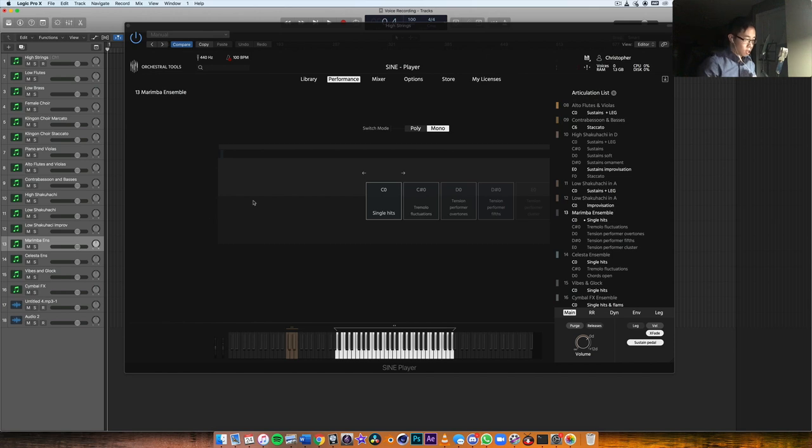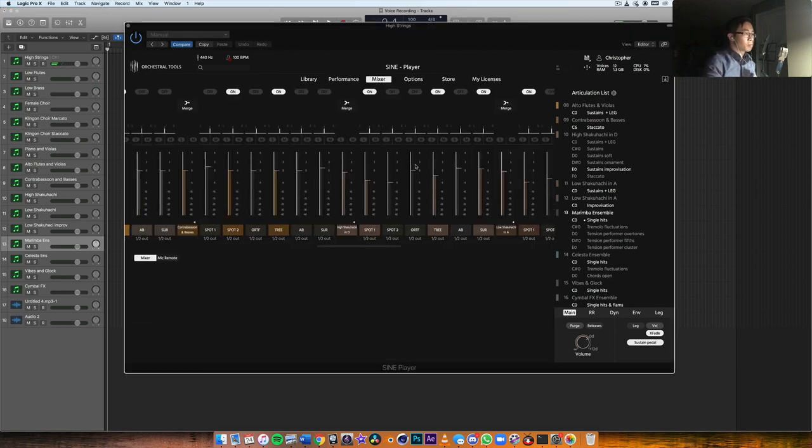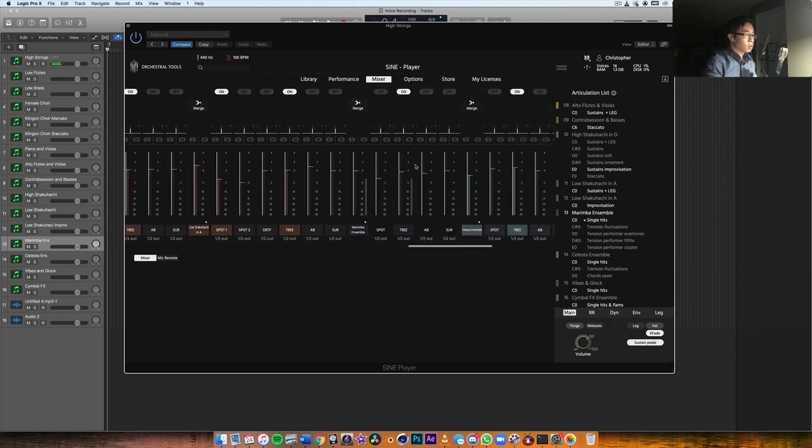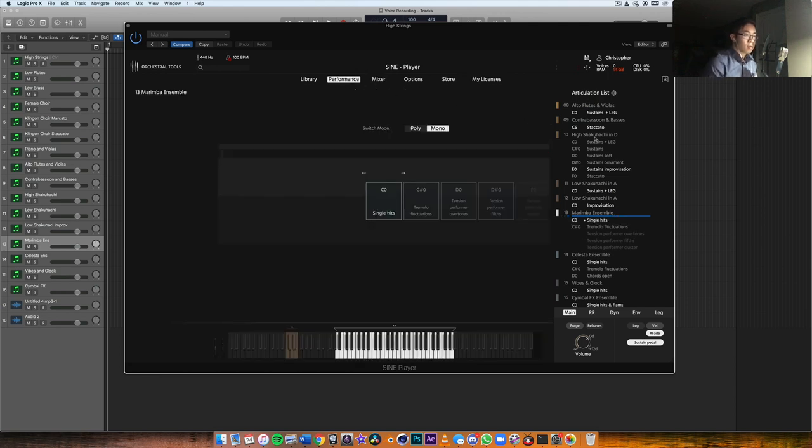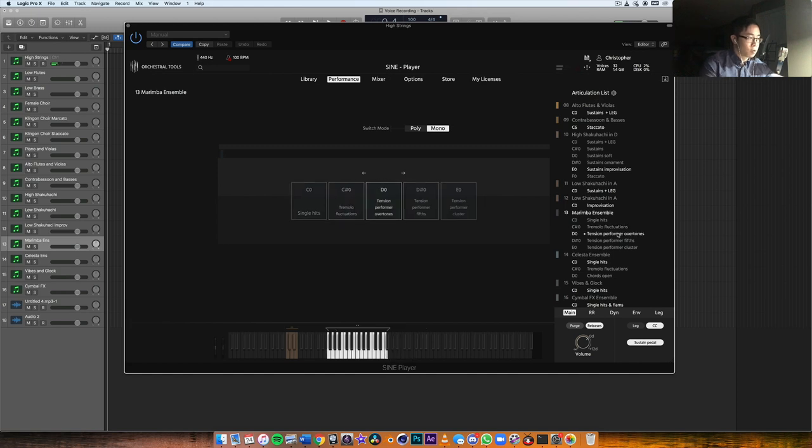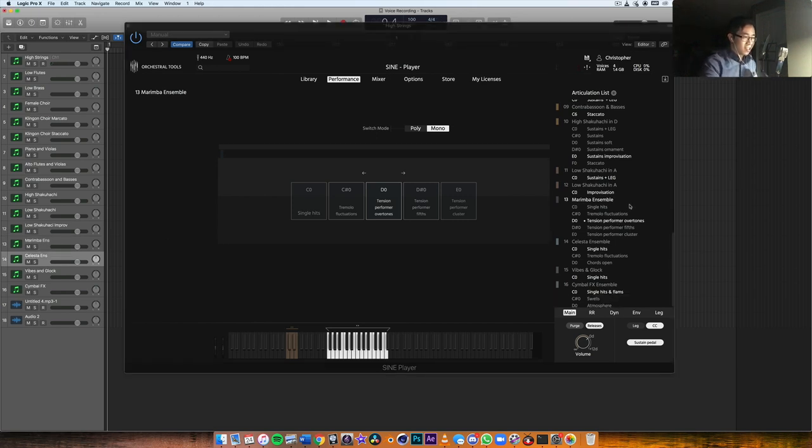All right, then we have the marimba ensemble. So right now only the tree is loaded. Let's load in the spot as well. Very cool. All right, then we have the celesta.